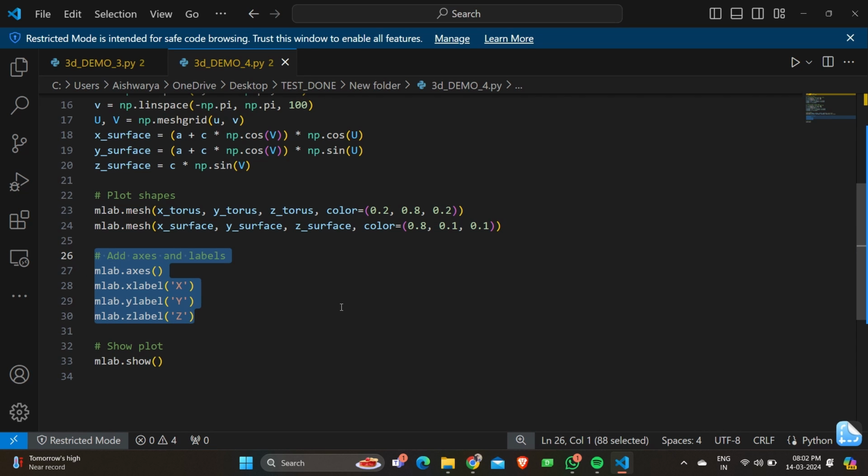Next part of the program is to add the axes and labels. This section adds the axes and labels to the plot using Mayavi's axes function. It also sets the labels for the x, y, and z axes using xlabel, ylabel, and zlabel. And finally, we have mlab.show to showcase the plot which we have initiated in our program.